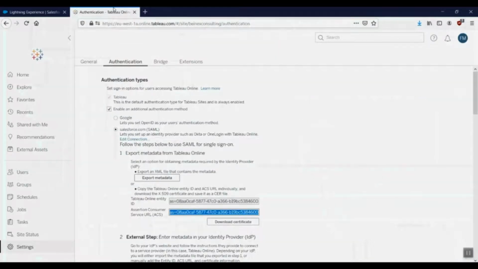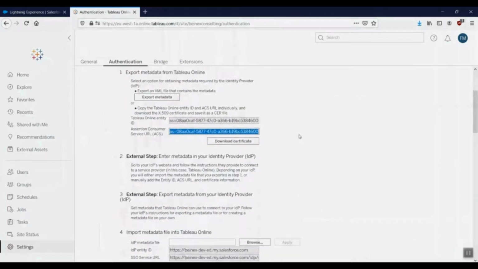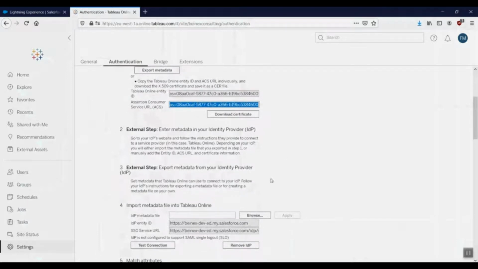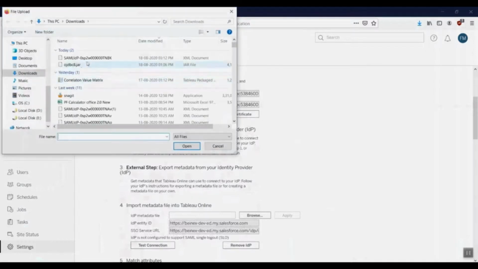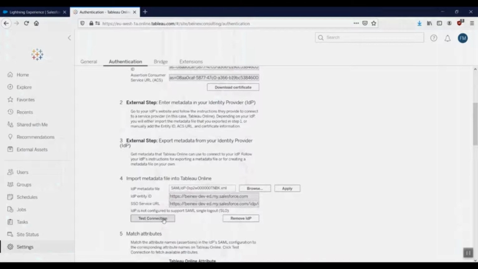So we can switch to the Tableau Online page we had earlier at the start of this tutorial, and in this exercise we need to upload the metadata file that we downloaded in the previous step. So we scroll down to step number 4, which requires us to import the metadata file onto Tableau. We will just click on Browse and select the metadata file that was saved in our desired destination. After selecting the file, the SSO service URL will automatically be created.